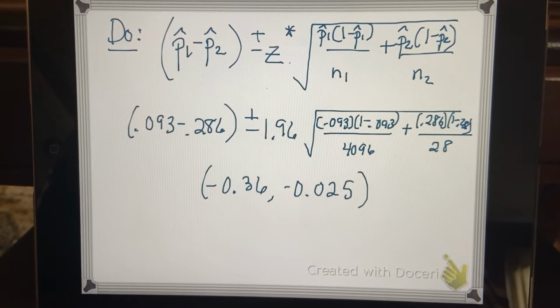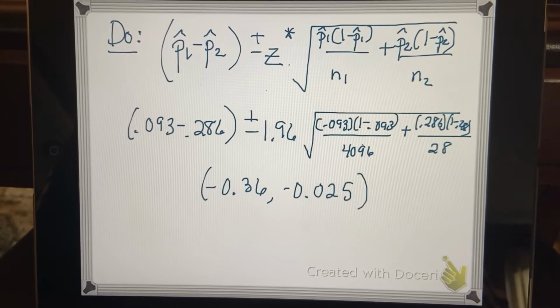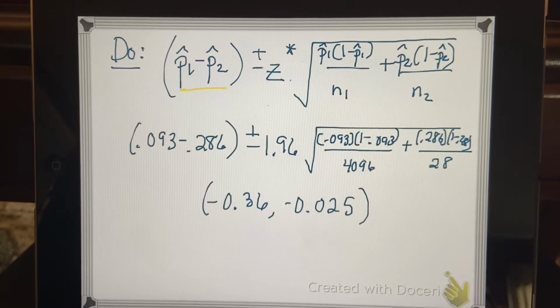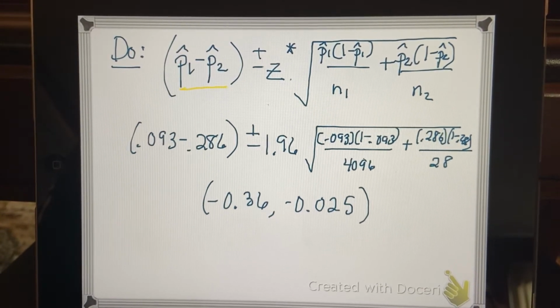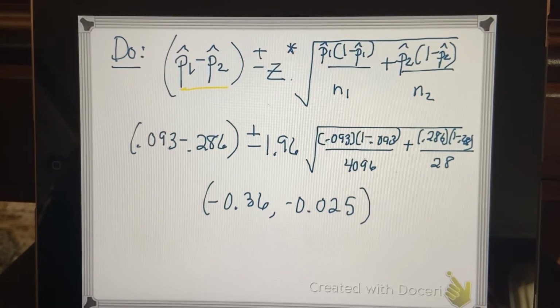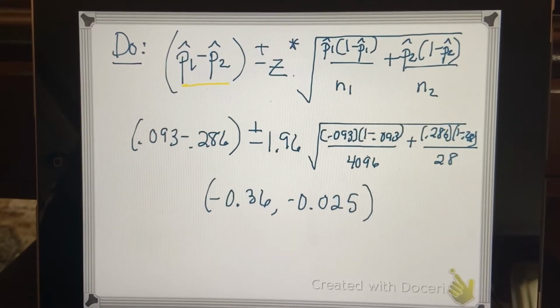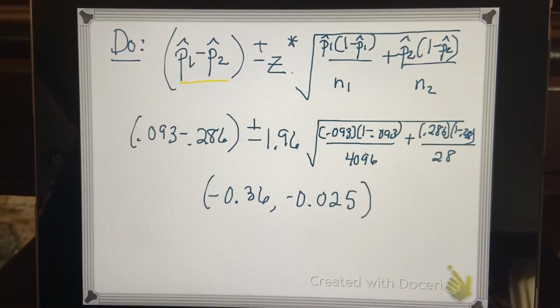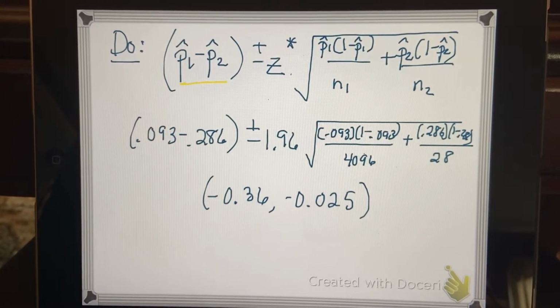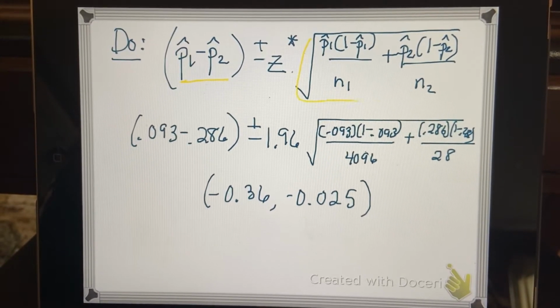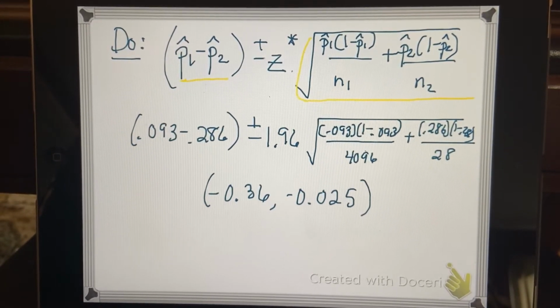And going to the do part, remember our formula here. We're doing the difference between those two samples. And so P hat 1 minus P hat 2, plus or minus the Z critical value, again from your table. But then again, I notated this on your formula sheet yesterday.